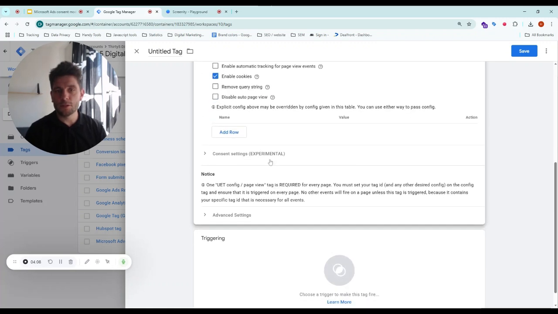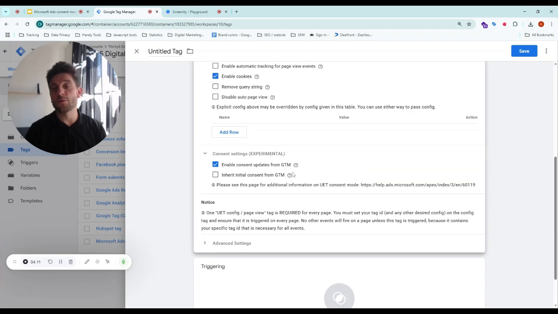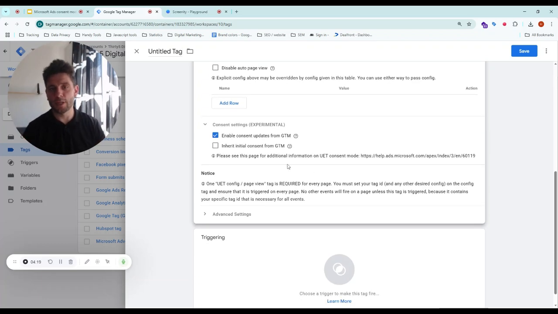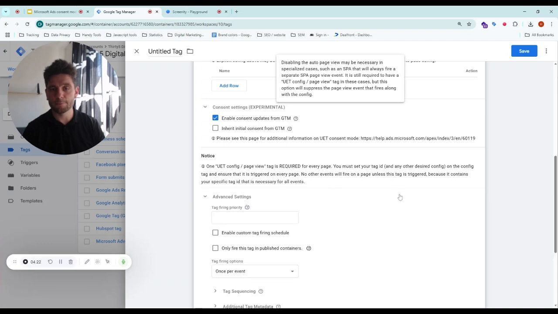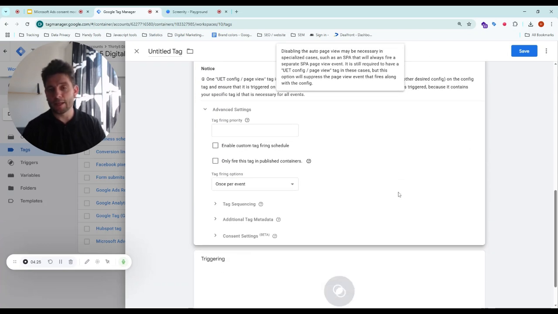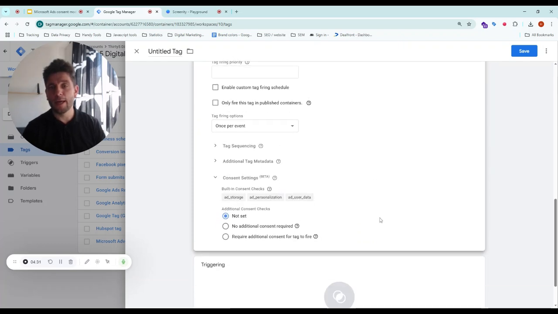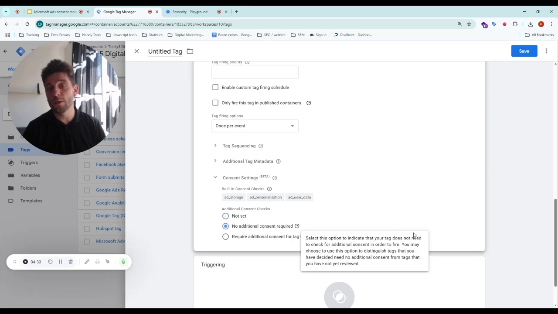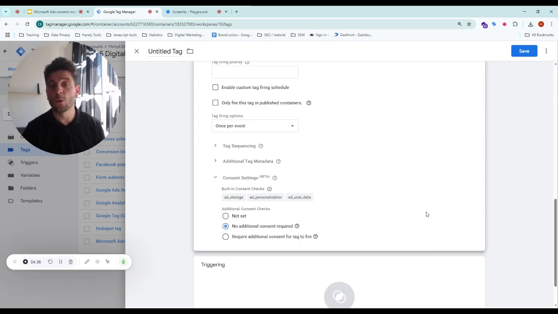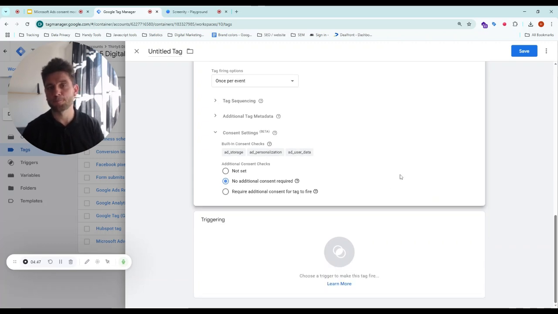We have enabled cookies, and we want to enable consent updates from GTM, which is an abbreviation for Google Tag Manager. So we're going to use consent signals that are sent to Google Tag Manager. That's all good, so leave it as it is. On top of that, we also need to go down here into the consent settings and choose no additional consent required. So the tag itself will get the signals and will then adjust its behavior based on how users interact with the consent banner.